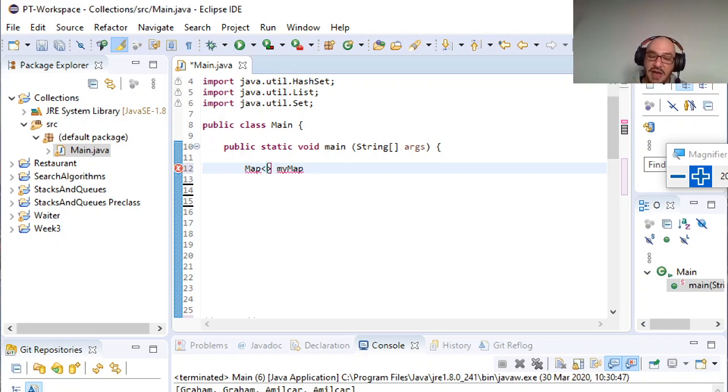In the case of the map, I need to define what is the type of object of the key and what is the type of object of the value, because they both can have any type. I can define the key as an integer or as a string or as an instance of the person class. It really doesn't matter. And then the same thing happens with the value. The value can have any type.